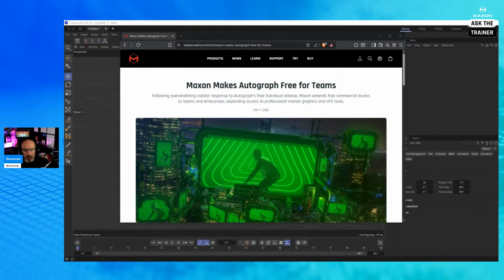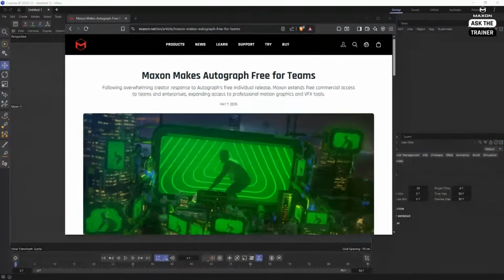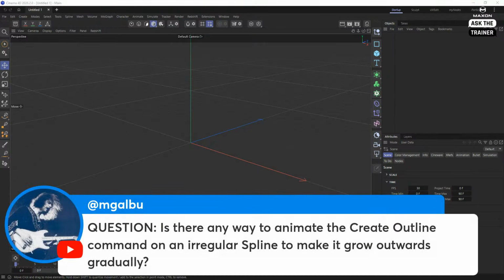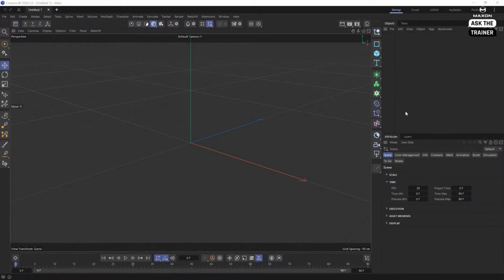Anyhow, so where was I? It's easy for me to lose my train of thought. Let's bring this in front. So the question one more time: is there a way to animate the create outline command on an irregular spline to make it go outwards gradually? Okay.